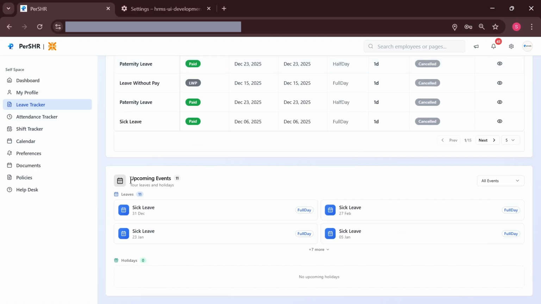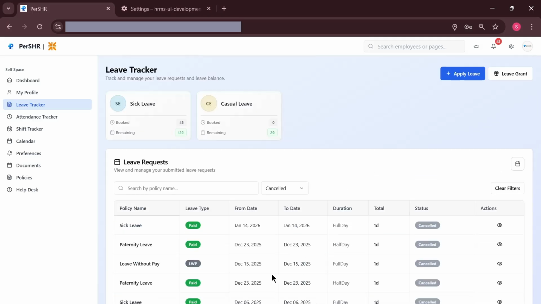Here you are also having the upcoming events for the leaves that you have, like the approved leaves, you can check here. And these are the holidays, like a public holiday or the local holiday, you can check here. The upcoming events will be visible on this page.